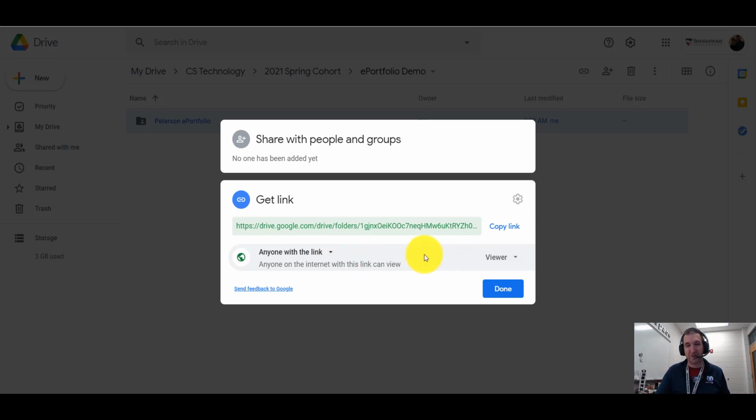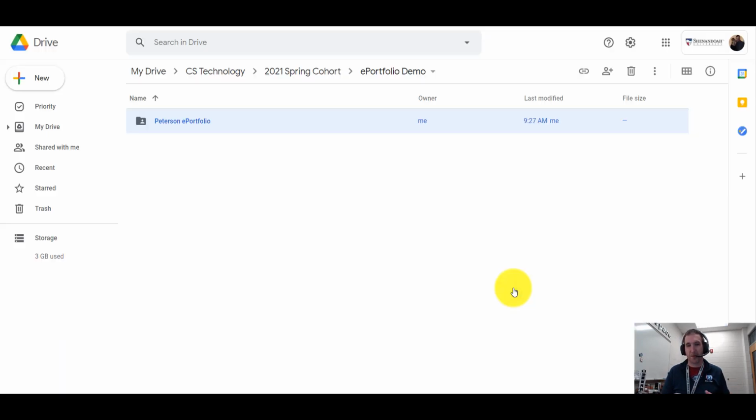And so all we're going to do is make sure our share settings look exactly like they do here on the screen and press the nice little done button. And so we've given those share permissions. So let's go ahead and now double click and open up this folder.